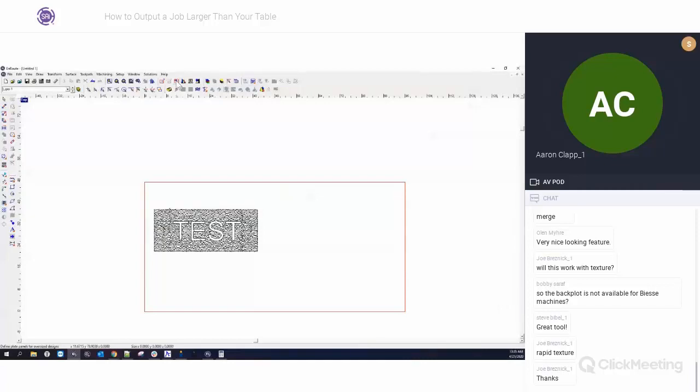Let's see. Bobby So asked, was the backplot not available for BSE machines? Currently, at the moment, no. It is not available for them. Their code is not supported by the software just yet. Although we are working on trying to get that better supported for it. So that's something we are working on, but it's not in there yet because this program has always been more of a G code program. It reads the G code. Because BSE and some other manufacturers like Felder, SEM, they have non-standard G code, the software can't read it quite yet. So we are working on those to make sure it's a little bit better. Okay. Thank you.